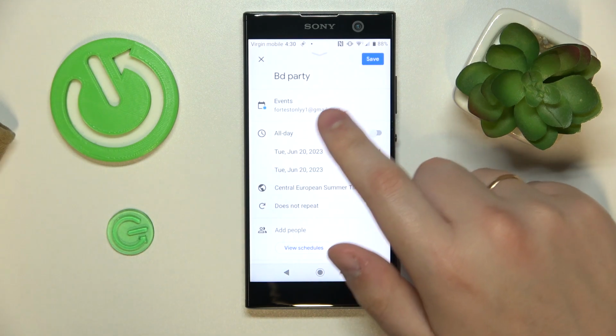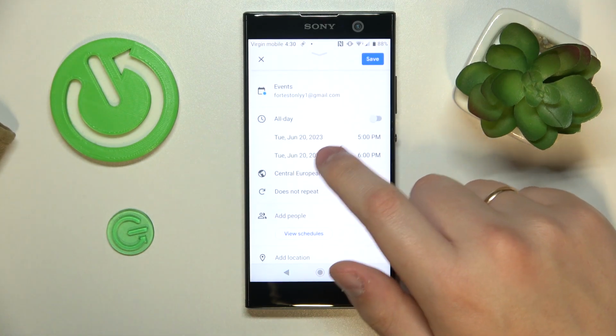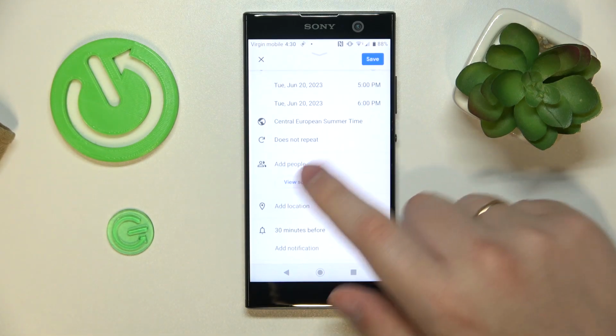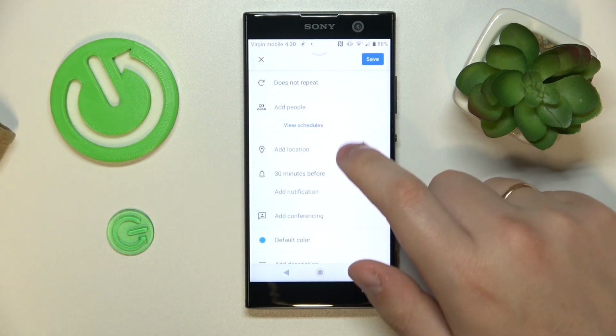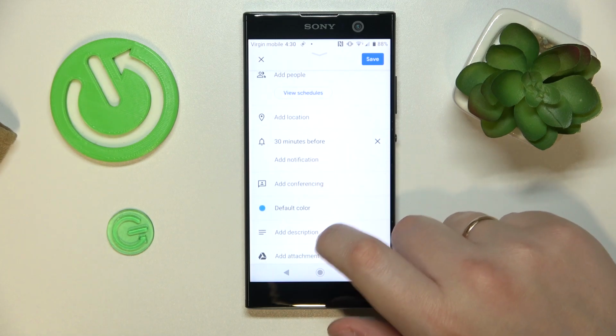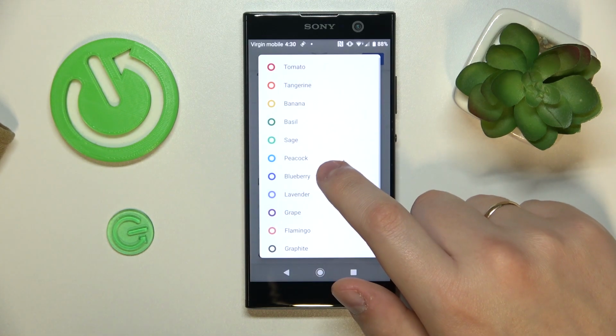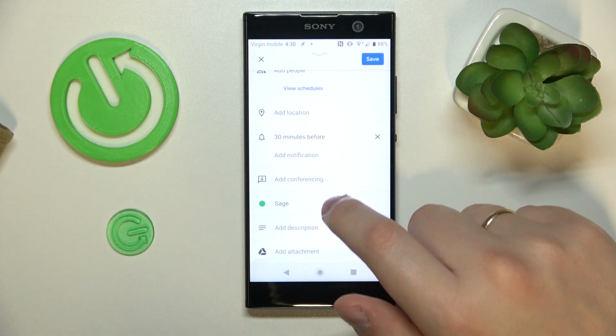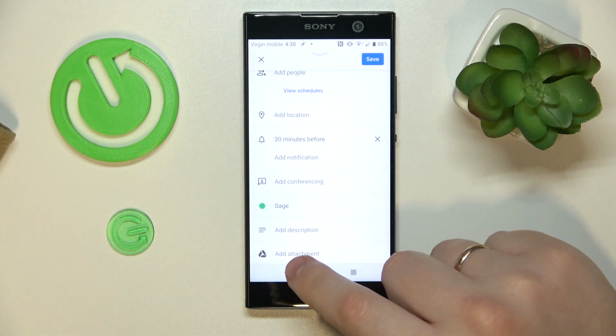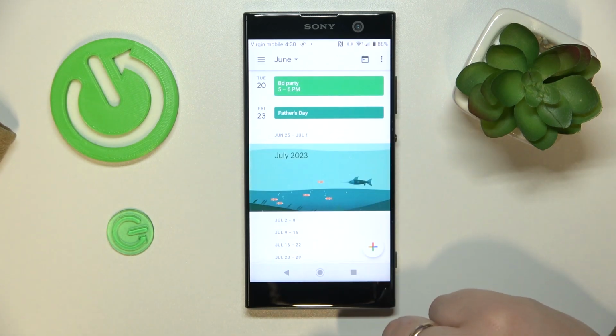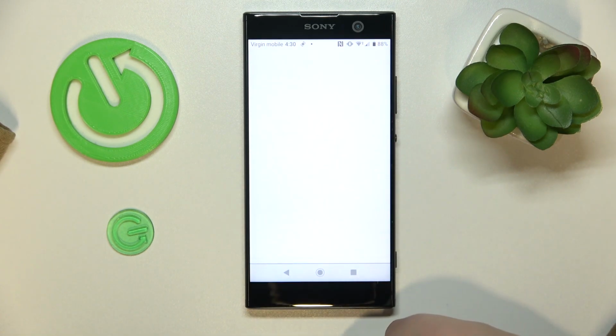So the title of this event, its name, timeframes, time zone, repetitiveness, participants, location, reminders, video conference link, color it will have inside the calendar. You can also write a description or attach a file. Then hit the save button to finish, and here's the event.